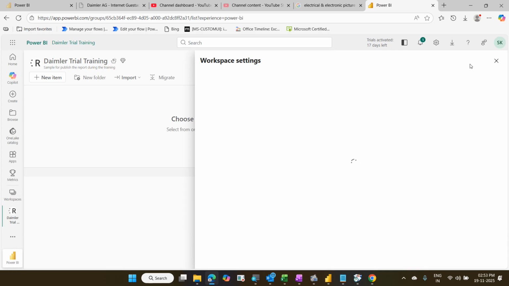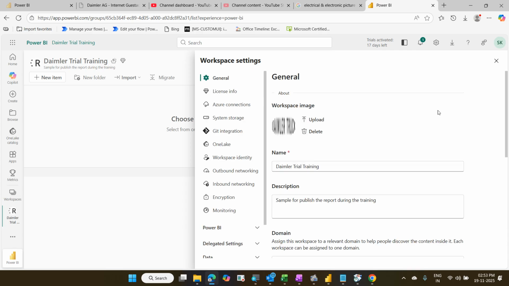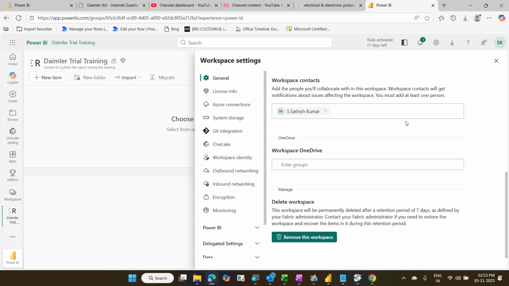Scroll down. You can see there is an option called remove workspace. If we are part of someone else's workspace, that you cannot do. Only the administrator can do it. What if you want to remove it? You have to talk to your administrator and ask them to remove it from its link. That workspace would have been created by some admin. You cannot leave it. He has the permission for that.